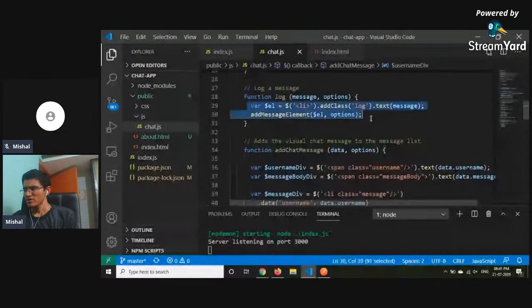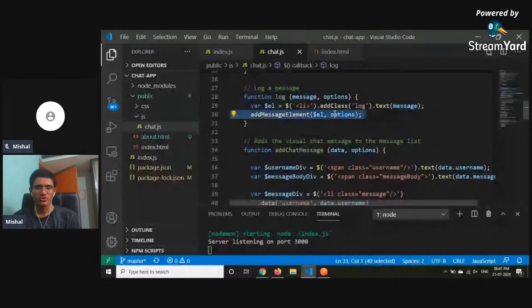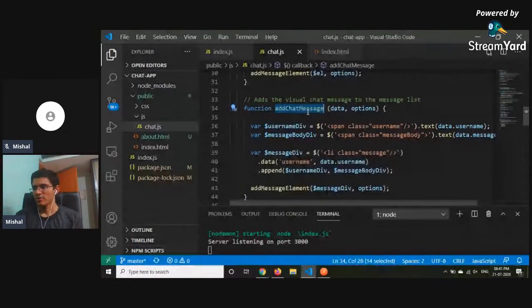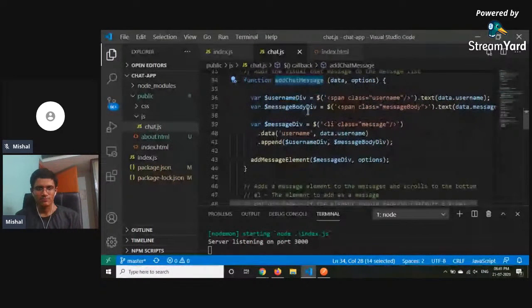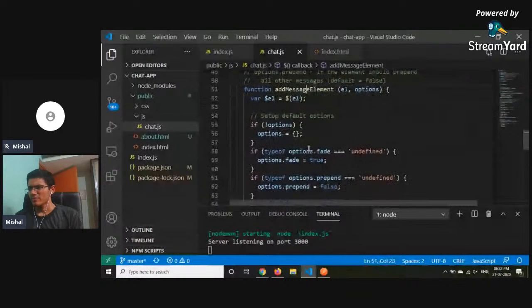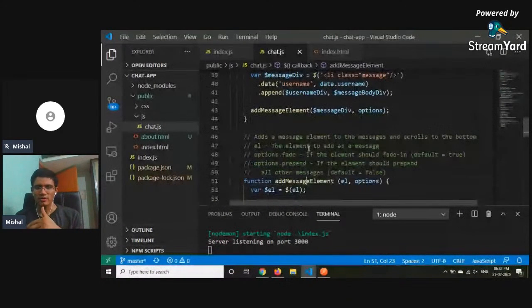It's very simple, basic JavaScript code that adds a class log and the message that we want to add. So we'll just leverage this to make things faster. Similarly, add chat message is to add a particular chat message that we want to add. So log is what shows in the middle and chat is what shows on the side. This is an element. Sometimes it needs to be prepended and sometimes appended. Prepend is when your tree is like this and you want to add before the child, and append is where you want to add it below. So certain things like that are mentioned here.